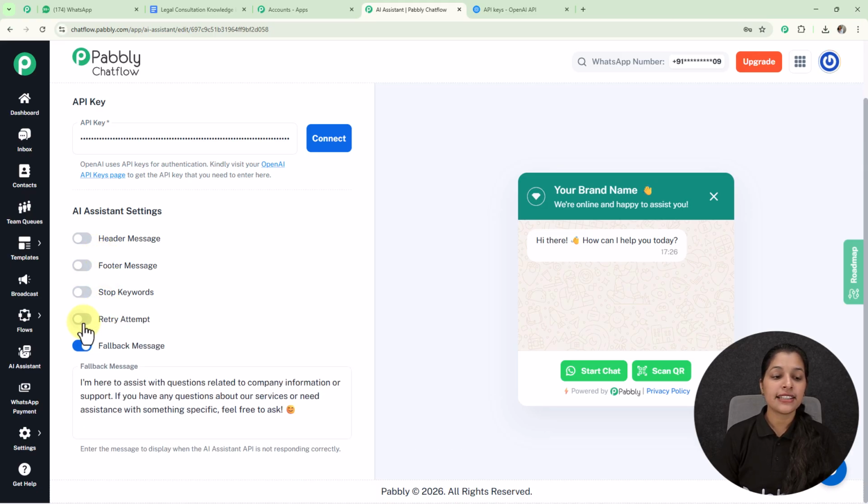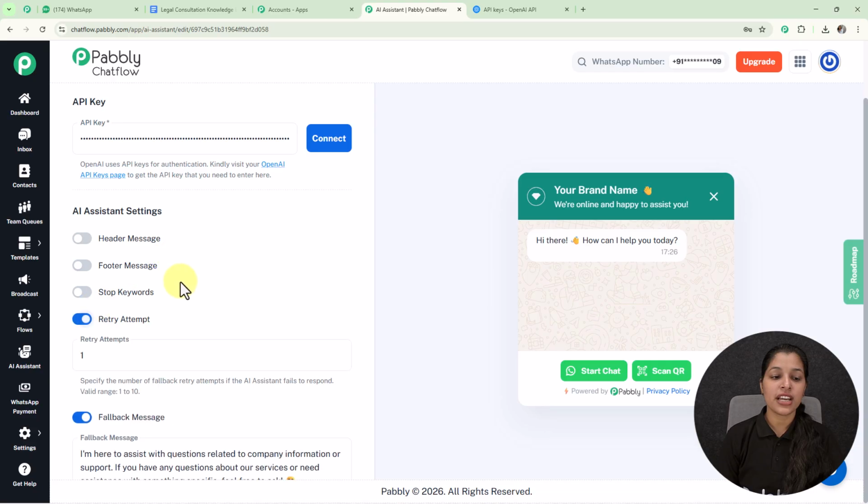And here we are getting this option for retry attempt. So retry attempt basically specifies the number of fallback retry attempts if the AI assistant fails to respond. And here you can enter the retry attempt from the valid range, that is 1 to 10, but I am going to keep it as disable.